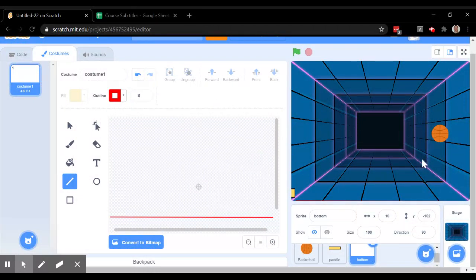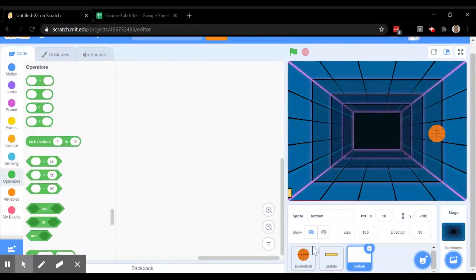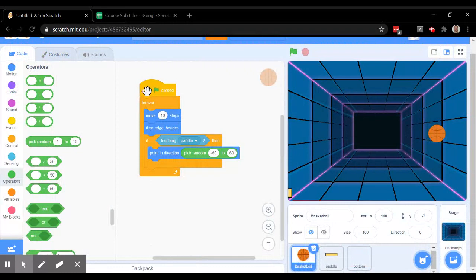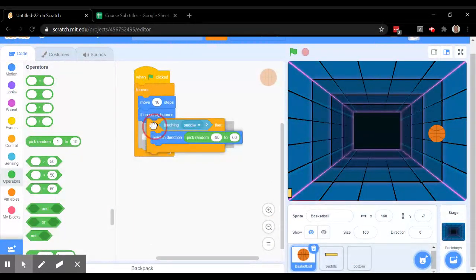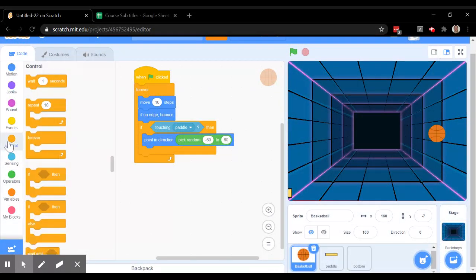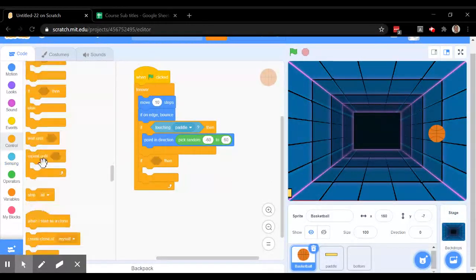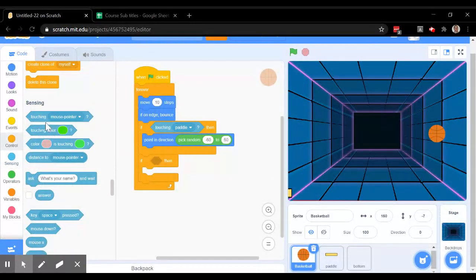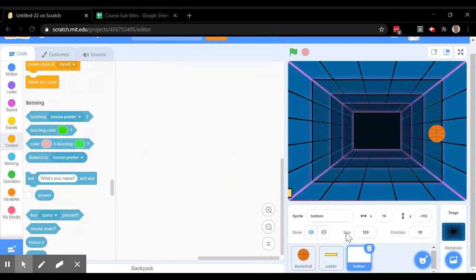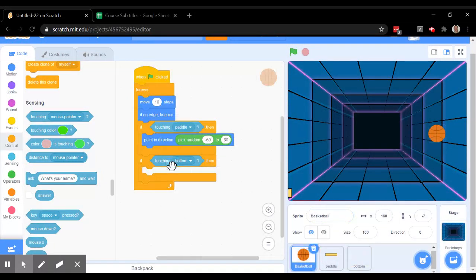So now we need to have the ball sense whenever it is touching the bottom. How do we do that? It's the same as what we did before. We need to go to the basketball, and it's going to be another if-then. So let's go over to control. We're going to find another if-then. If, under sensing, we're touching the bottom, and I forgot to say it, but I renamed this really quickly to the word bottom right here. So if touching the bottom, what we need to do is have it flip to a game over screen.